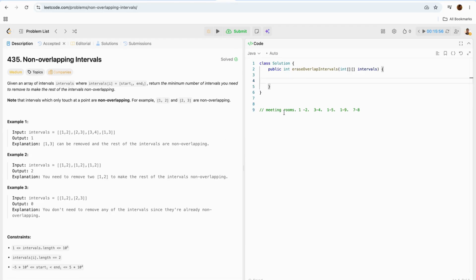So what is the logic here? How can you think about it? We have 1 comma 2, 2 comma 3 like this. First, let's not look at the starting time. Starting time can be anything. Let's look at the ending time. So let's sort it by the ending time. For that we use a comparator. I will talk more about that.